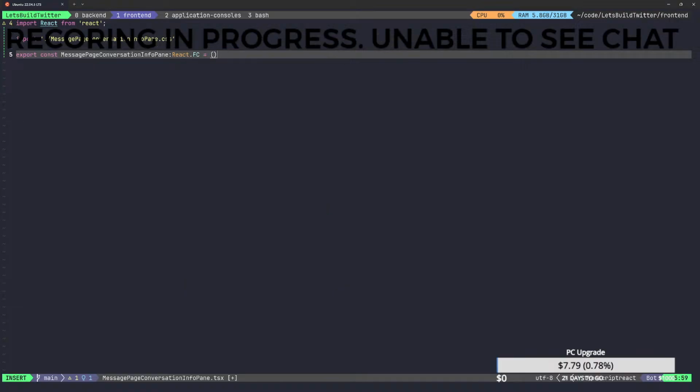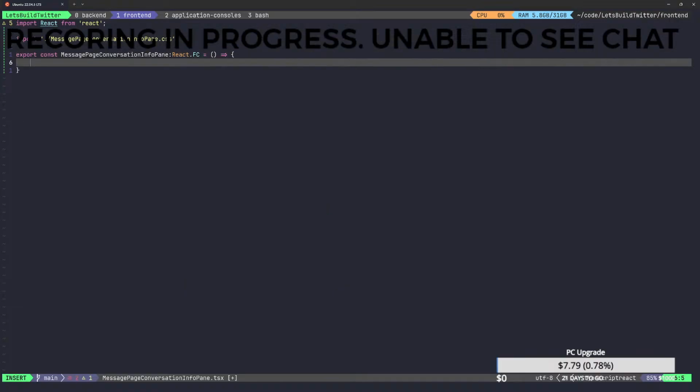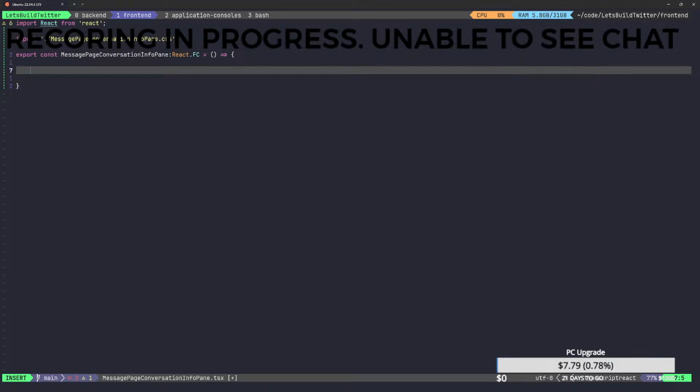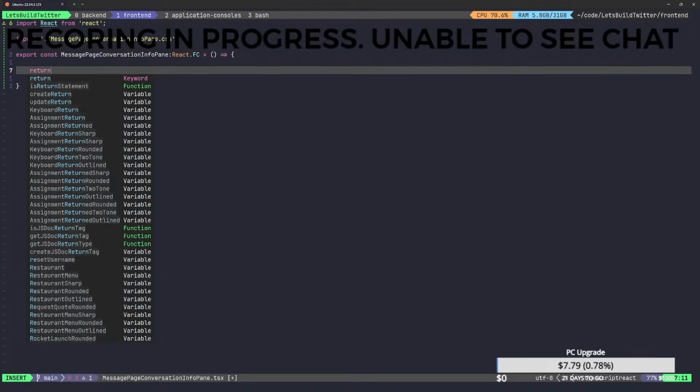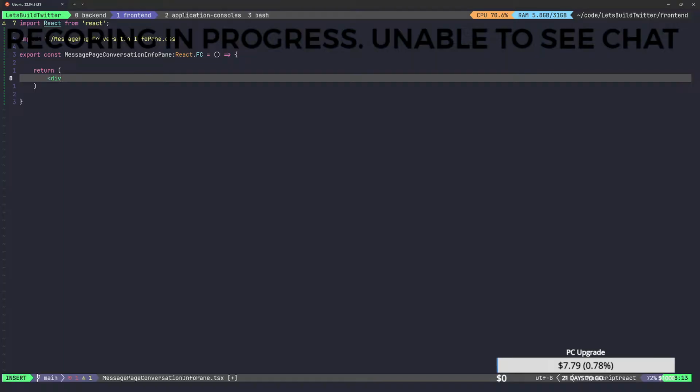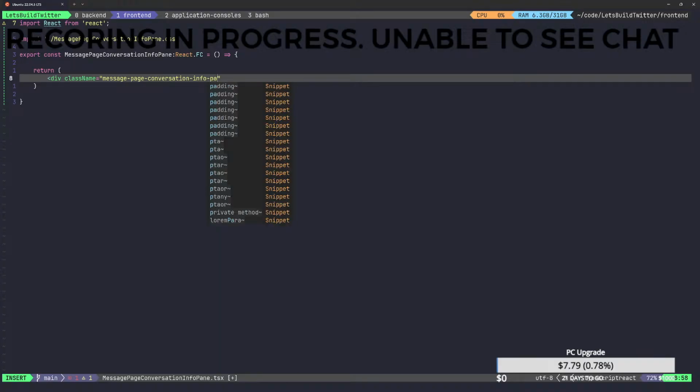And this isn't going to take in any props. We'll just go ahead and use our state. There we go. So this guy has a lot of stuff going into it. We could have probably broken this into even more components, but it is what it is. So let's just start out with our skeleton return, a div with a class name equal to, and it's a mouthful, message page, and conversation-info-pane.